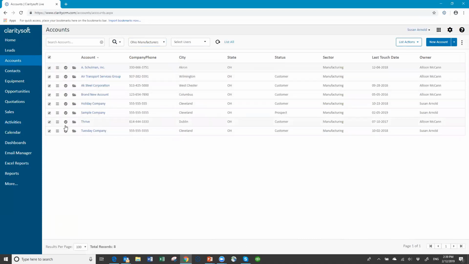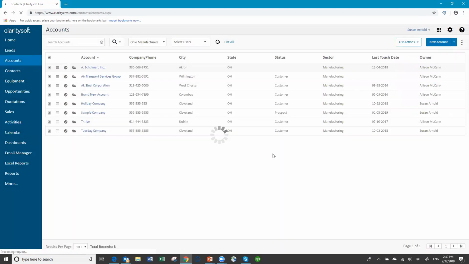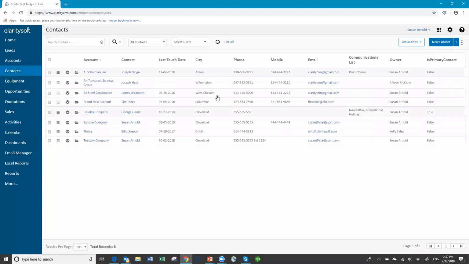So I select all the accounts, list actions, view contacts. Notice I can also go view the activities. So I want to do the contacts. I only have 8, so I can do the records marked as checked. Here are all the contacts. Select them.